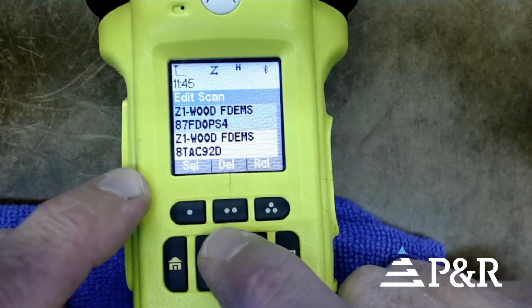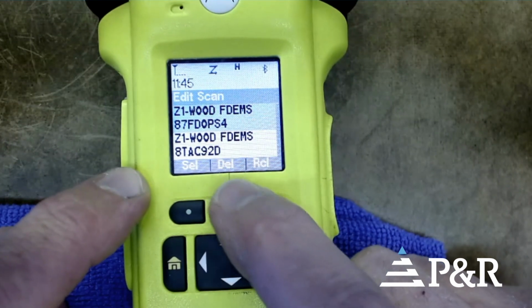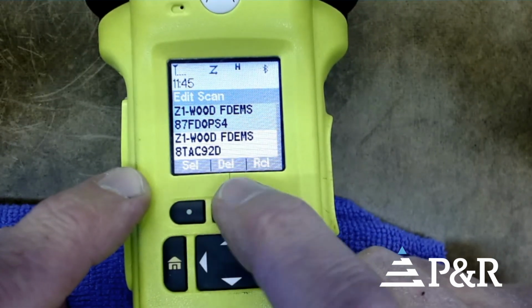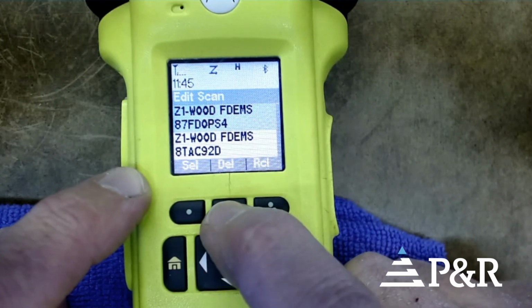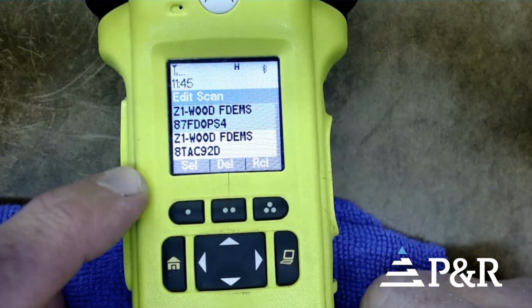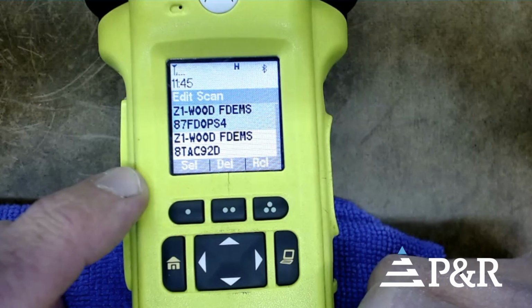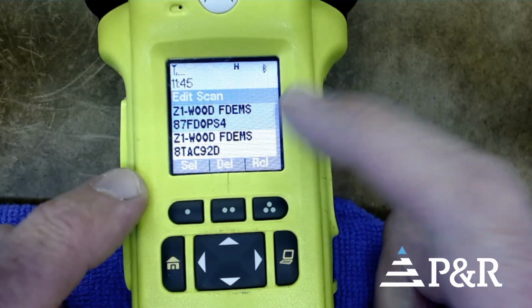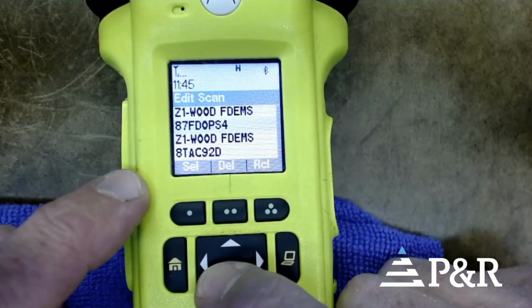And let's say I just want to delete something out of my scan list. Well, this DEL right here, I know you guys were working ahead of me there and figured that one out already. If I hit delete, I am not deleting the channel out of my radio. I am only deleting it from my scan list.